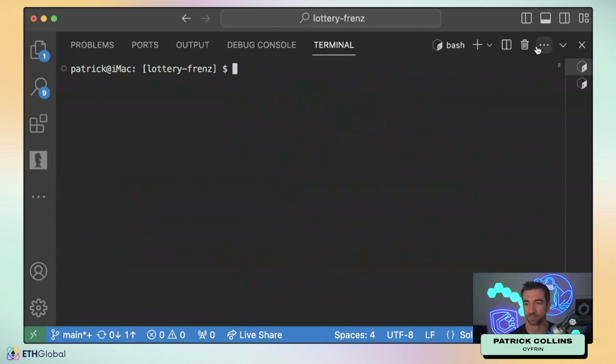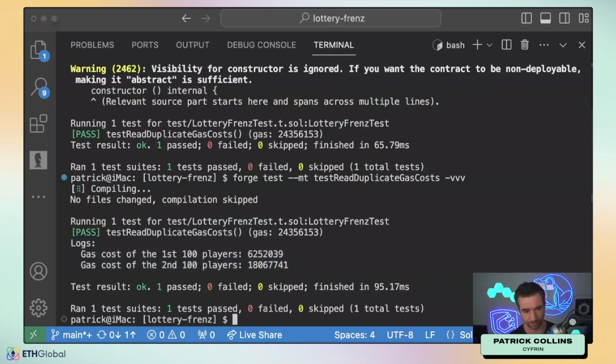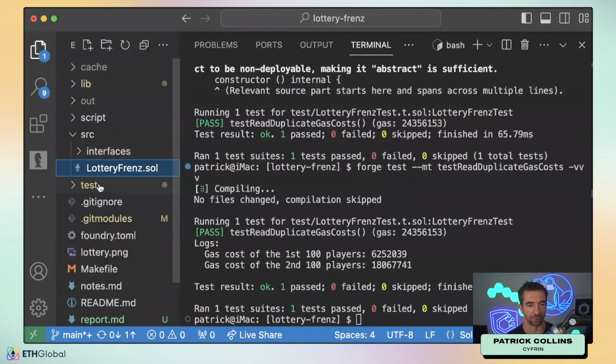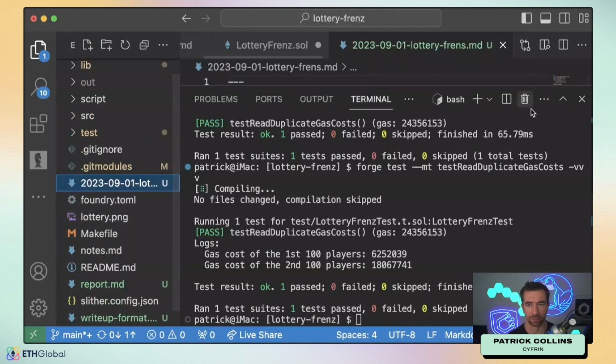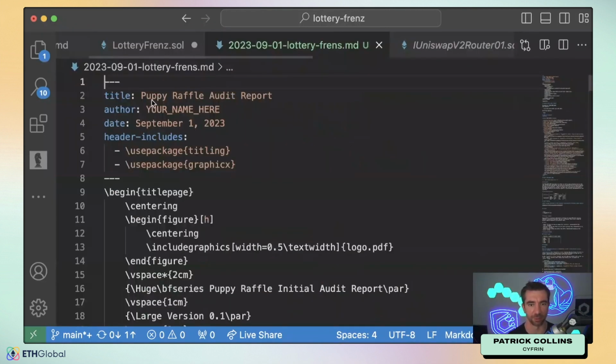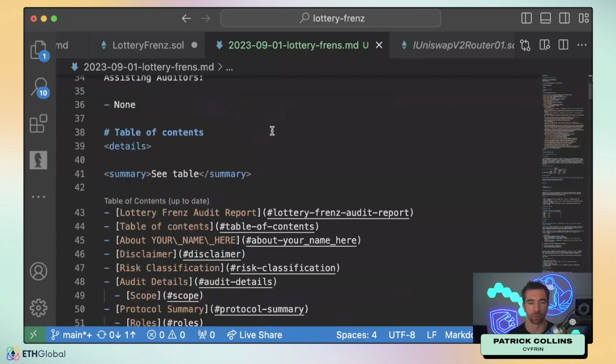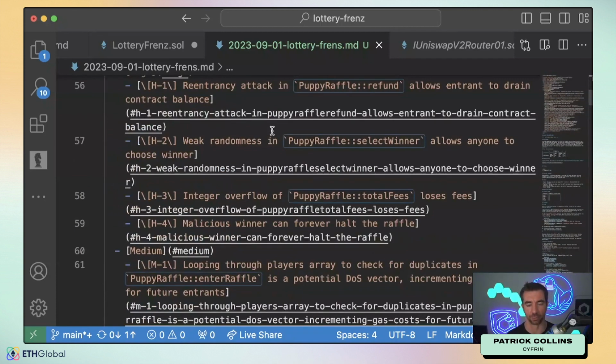Now, finally, let's actually do a report. I'm going to kind of cheat a little bit. I'm going to cheat a lot. I'm going to give you a bigger sneak peek into my upcoming course. A derivative of this code base is a code base called Puppy Raffle, and this is my markdown report of that actual code base.